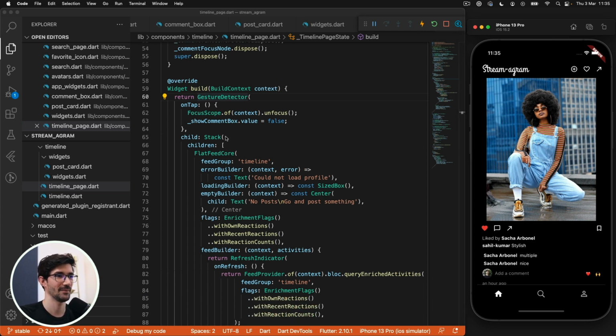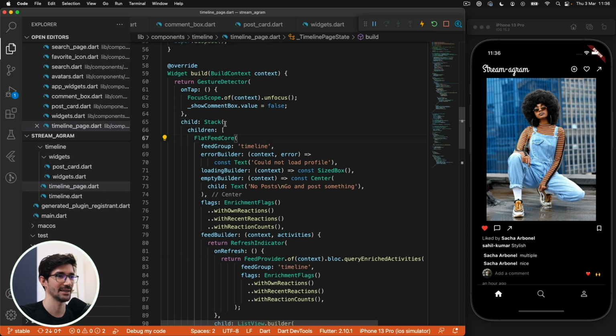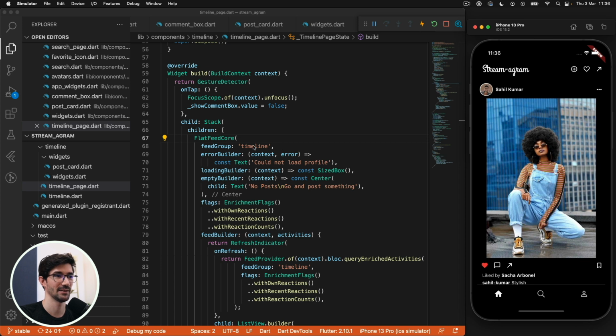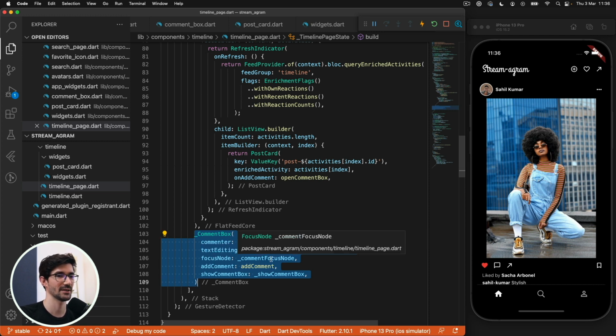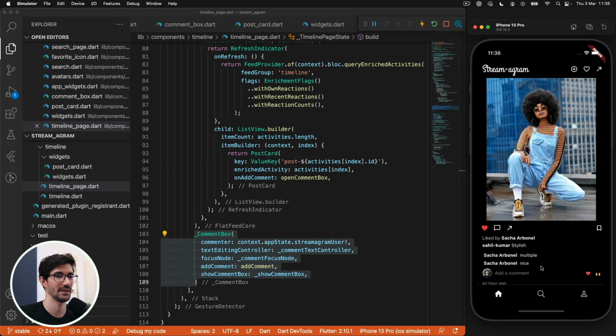But very importantly, we are using a stack to show our FlatFeedCore. And the FlatFeedCore is the timeline, which we've seen before in the profile page. And then in the stack as well, we're creating this comment box. This comment box is what we saw when we tried to add a comment.